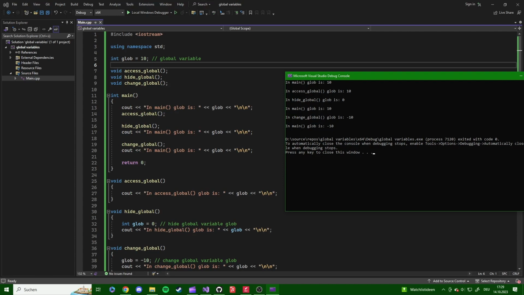For the first one we just want to write the global value, so yeah, it's 10. For the next one we do the same, just another function, so it has to be 10 as well. Then we go on to the hide global function, and we define integer globe to 0. Because we define a new integer, this integer will count in this function solely. And we will write the number 0 in our console.